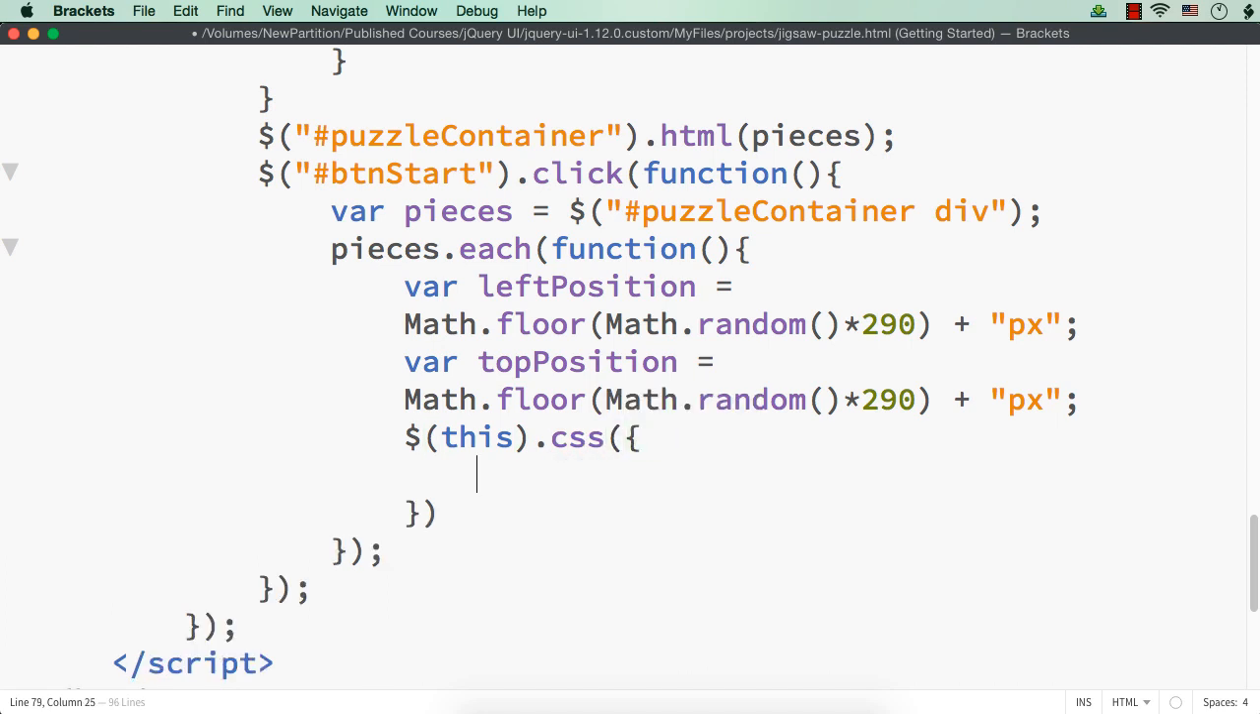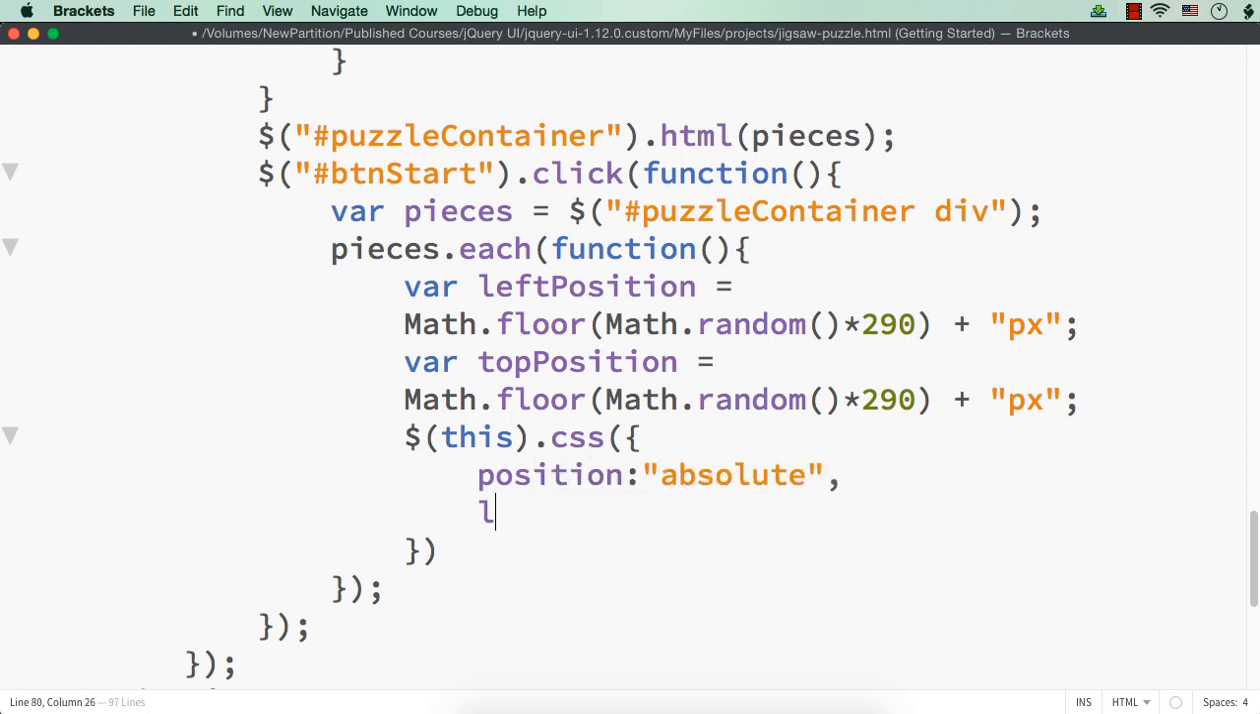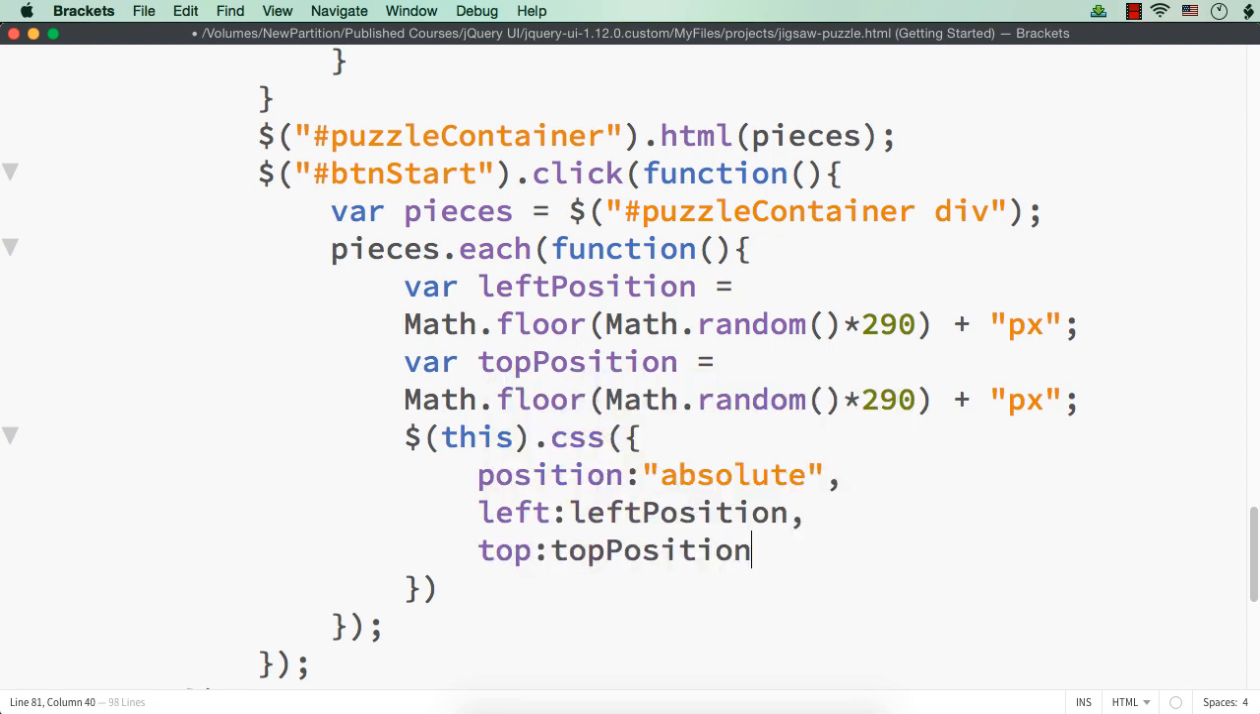What should be set? I need to set multiple values. That is, first I have to specify position to be absolute. Then what should be set? We need to set left to be, we have already made the value, that is the value along with px, so I can specify leftPosition. Then top to be topPosition. So we have added position, left and top values for each of the pieces, that is for each of the div elements which we have collected from here. Next, what we need to do, these values should be appended to the piece container, right?